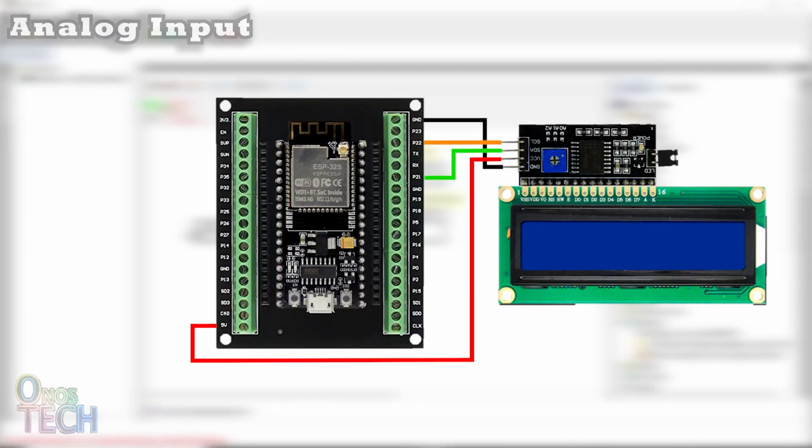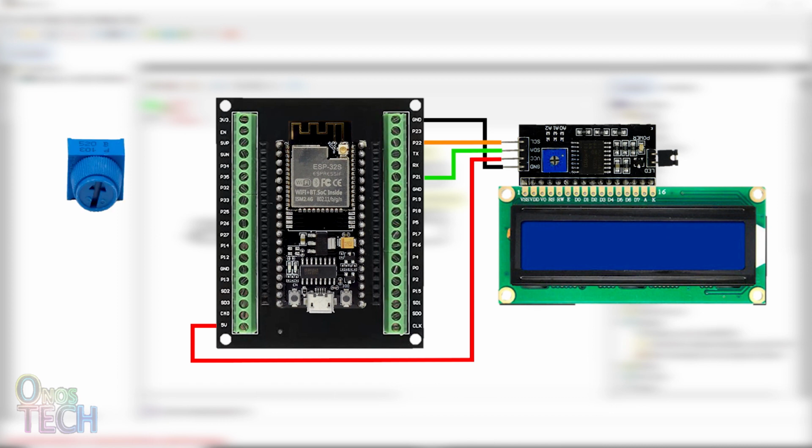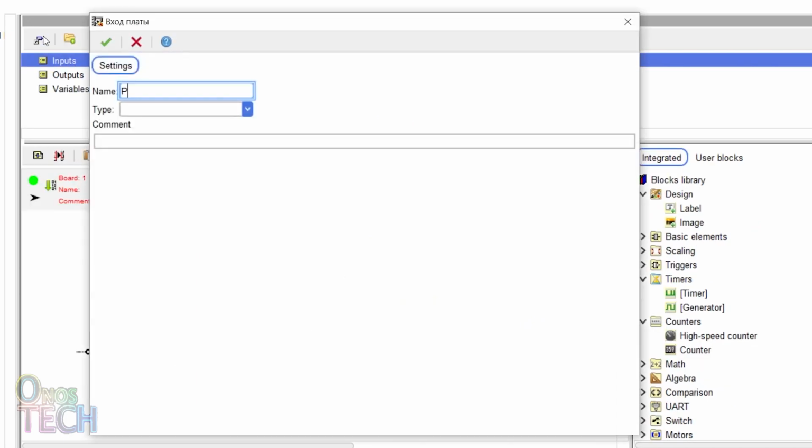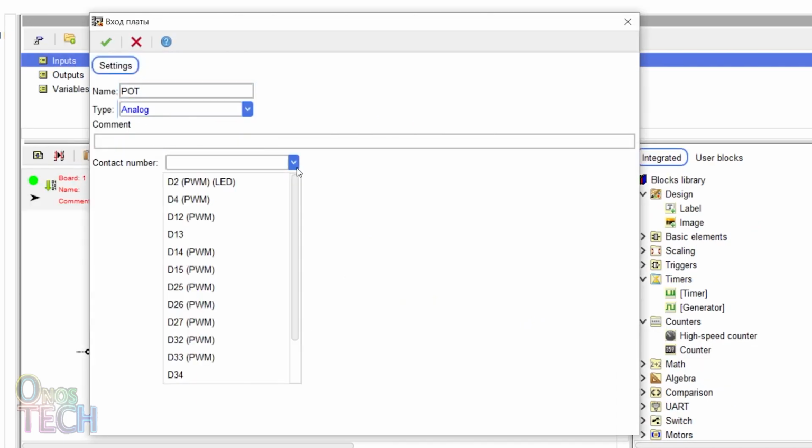To display analog input on the LCD, connect the output of a potentiometer to pin D35 of the ESP32 and the other 2 pins to 3V3 and GND. Remember that the ESP32 pins operate at 3.3 volts. Then add an analog input with the name port to pin D35.